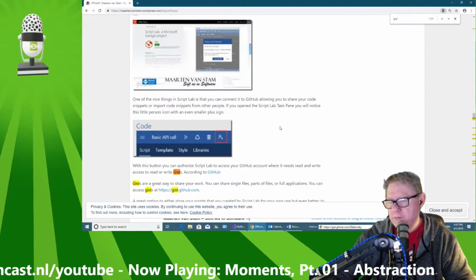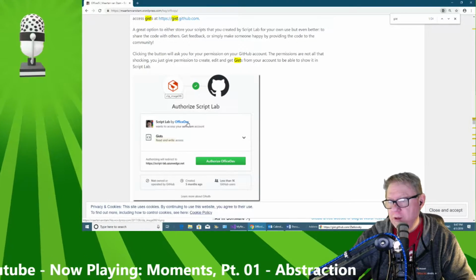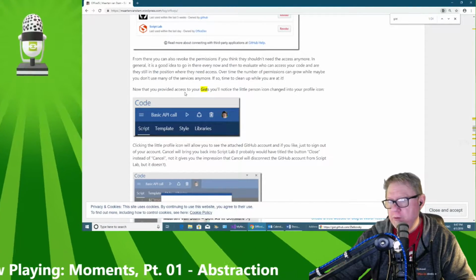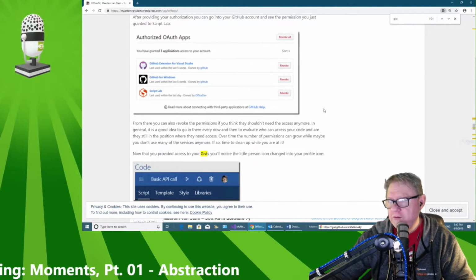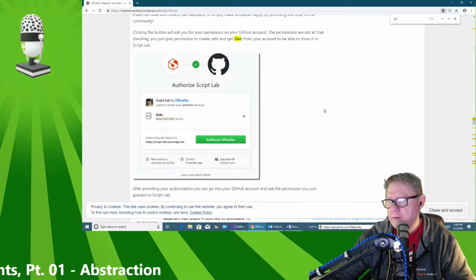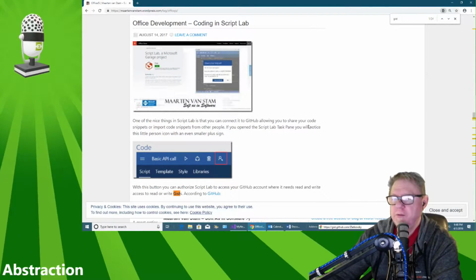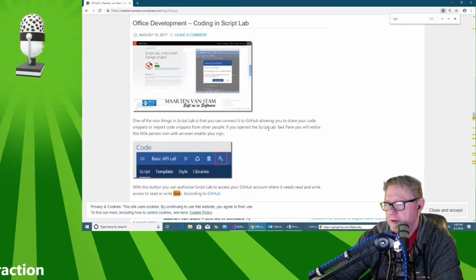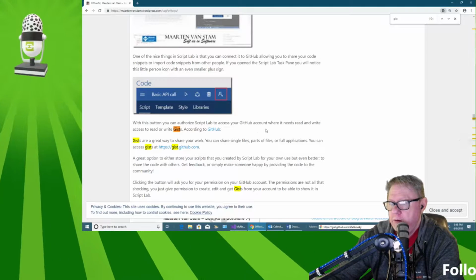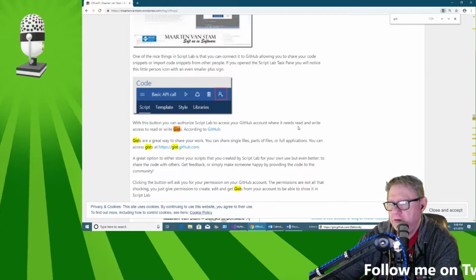Creating one, ScriptLab by Office Dev. Yeah, now you provide access to your gists. Okay. Coding is ScriptLab. Always nice to find your own blog post on how to do this. With this button, you can authorize ScriptLab to access your GitHub account.